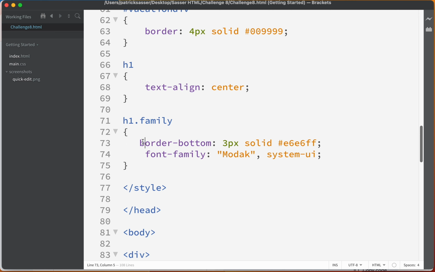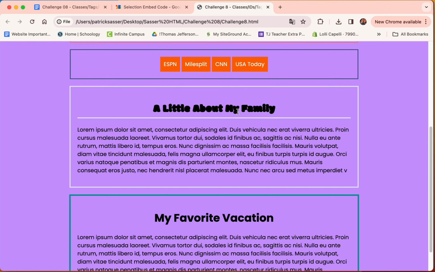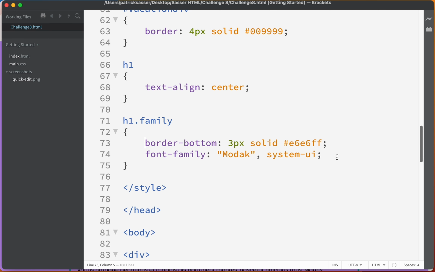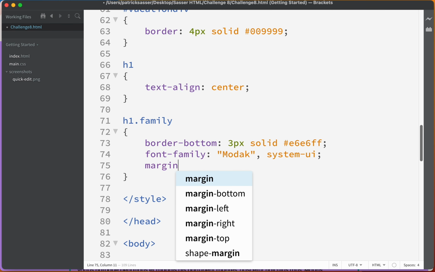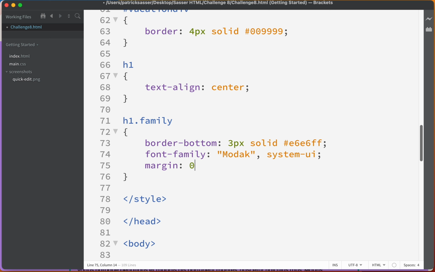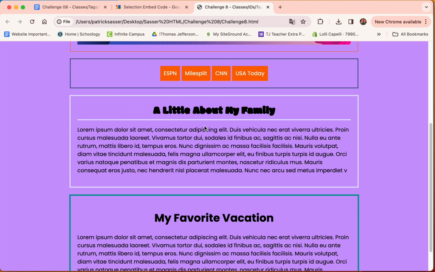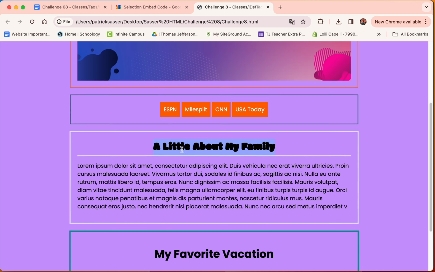Save that. And now if I refresh this, it looks a little bit better. And then we can say margin 0 and padding 0. And that will space things out a little bit better. By default, this has a margin on the bottom, and so now we've just turned that margin to 0.